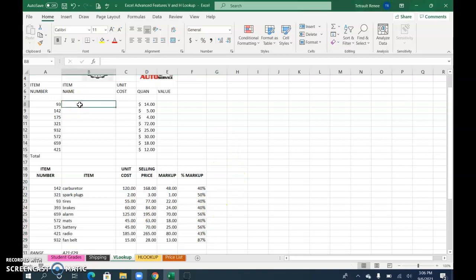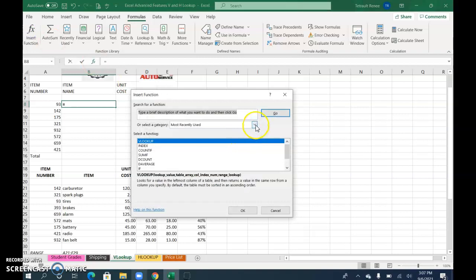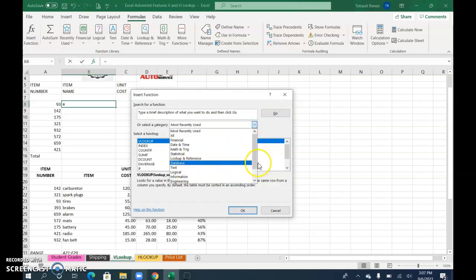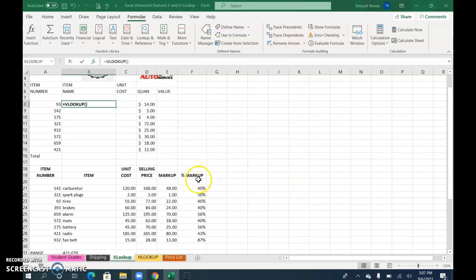So now in here, in item name, you want it to look up what's in A8 with number 93, and it should look up from this table that it's tires. So you can click the FX, or you can also do it from formulas, insert function, and then in the category, it's under VLookUp. Actually, it's logical first, then lookup and reference, and then it's down here, VLookUp, and then OK.